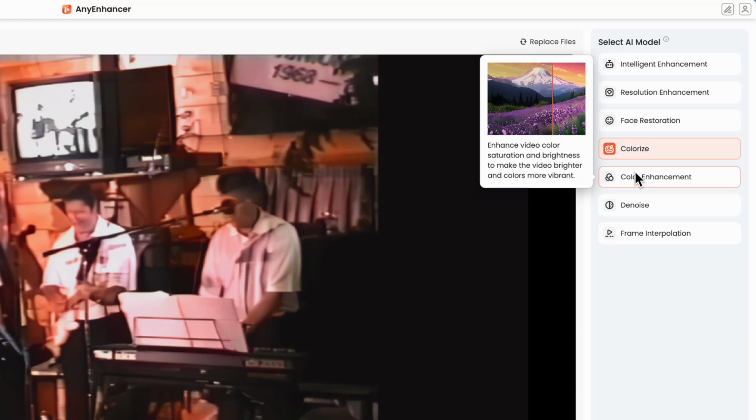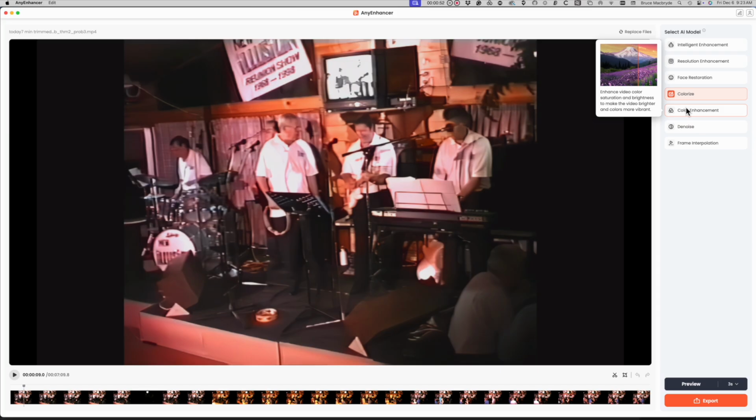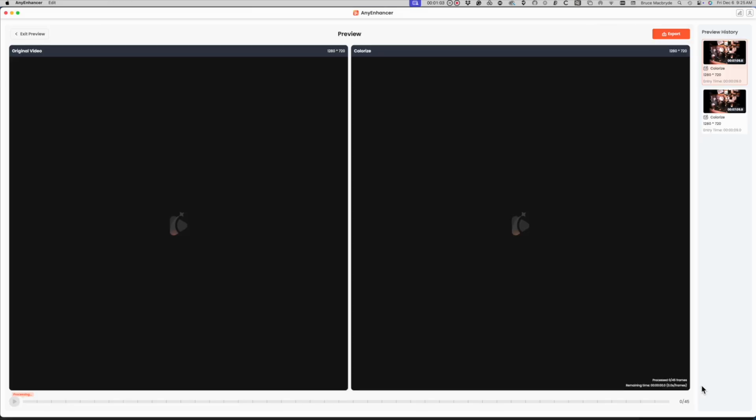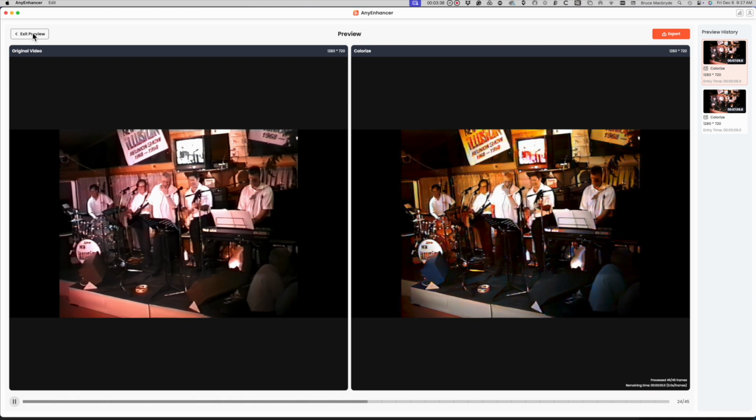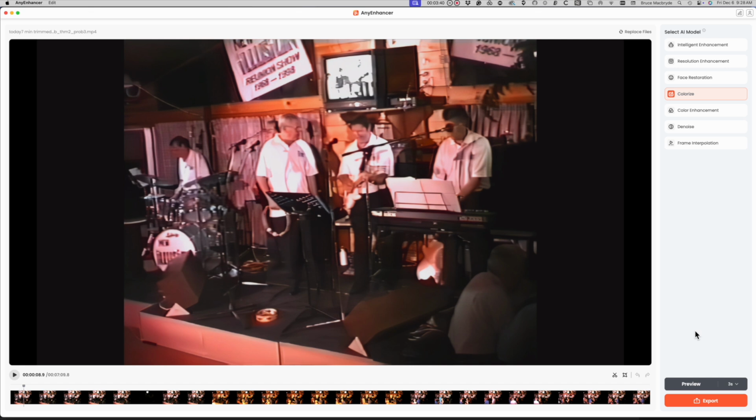I'll show you how to use the models with the colorize function first. Select the frame in the video that you want to sample. You'll get 3 seconds in the sample preview. Click colorize, click preview. And here's the 3-second preview. So it's fast.